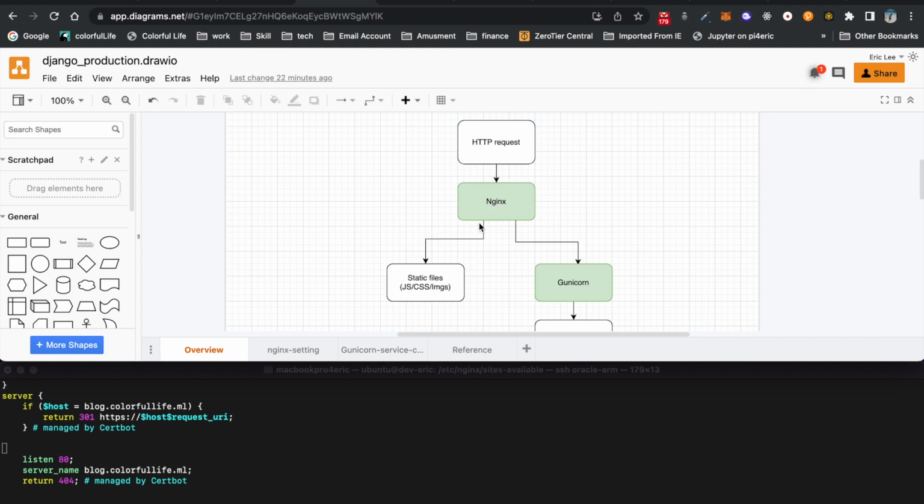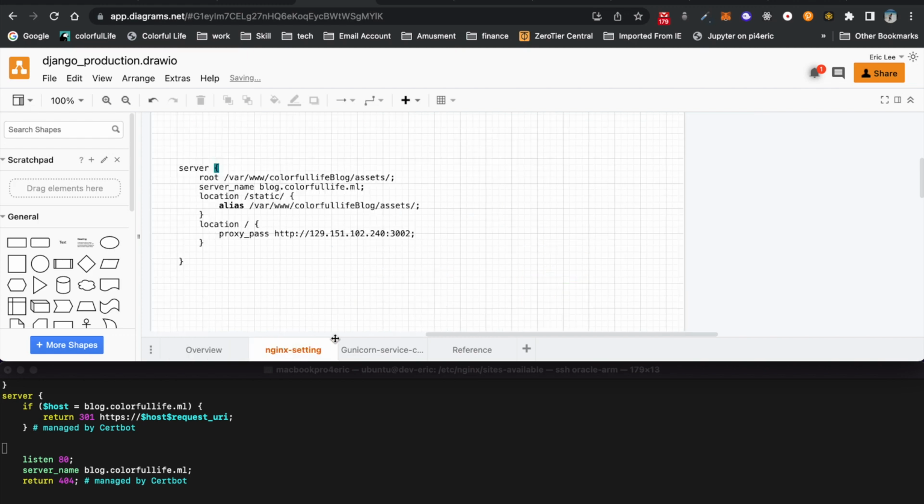So finally the application will be like this. The static file request, blog.colorfullive.mo/static, will go to here. On the other hand, if it is not static, if it is normal dynamic logic, it will go to here. This is the meaning of the setting, the detail of the setting inside Nginx for these two locations.